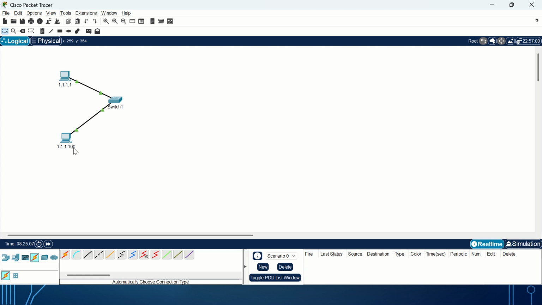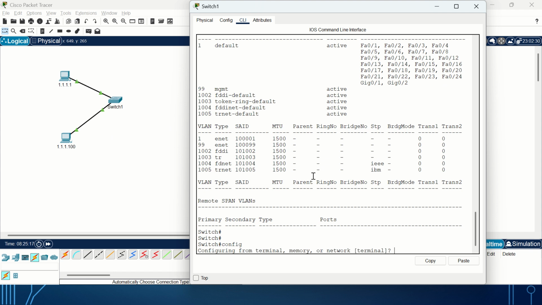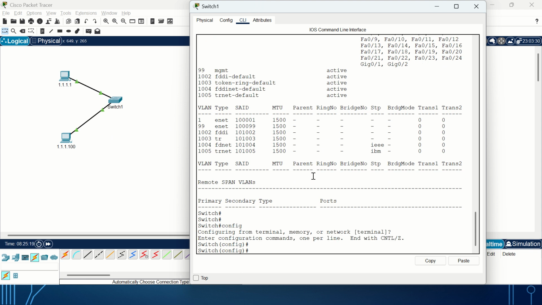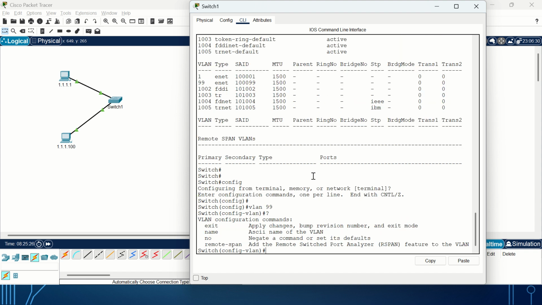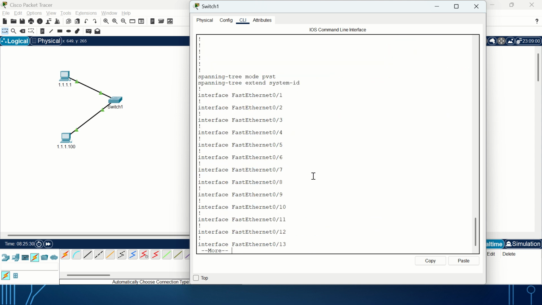Let's assume that I'm going to assign this particular PC to the management port. In configuration mode, go to VLAN 99. So we have configured the VLAN. If you see the running configuration, the PC 1.1.1.100 belongs to FastEthernet 0/2.